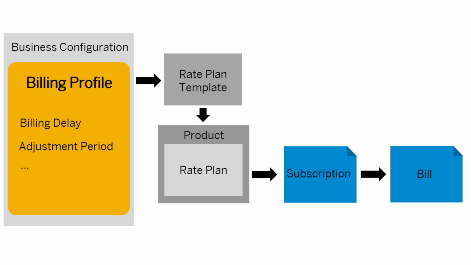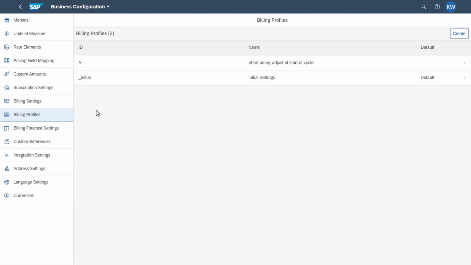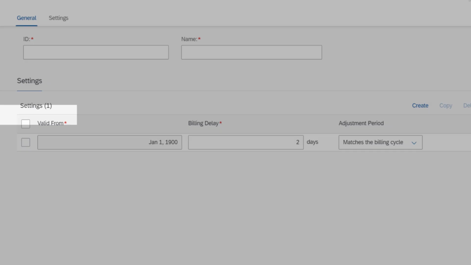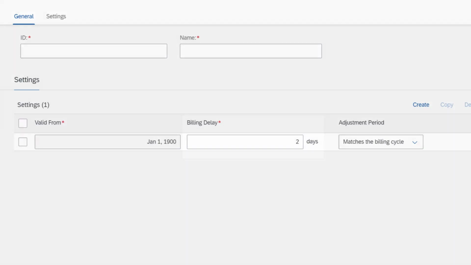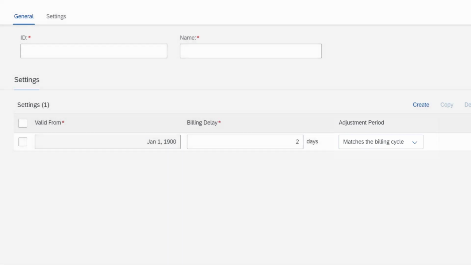Now that we have an overview, let's start by defining a billing profile. In the Business Configuration app, go to Billing Profiles and choose Create. Each new profile contains these default settings: a billing delay of 2 days, and an adjustment period that matches the billing cycle of the subscription.